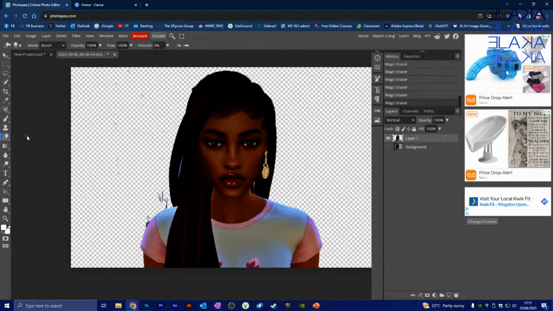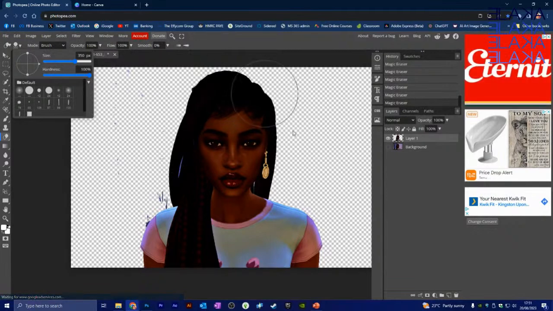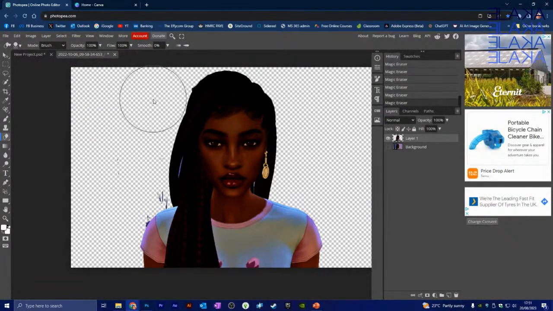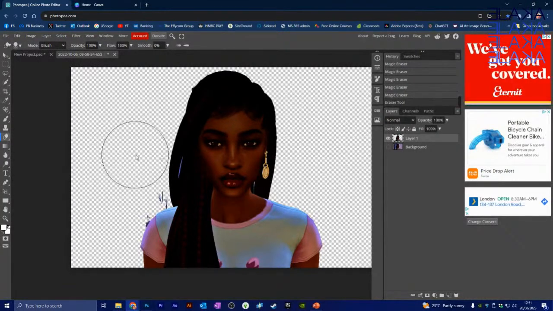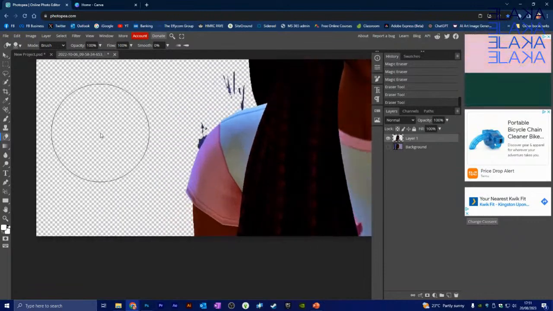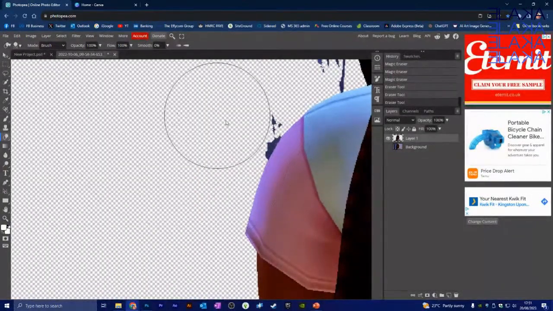Okay, and then I am going to take the eraser tool now, instead of the magic eraser. I'm going to use those brackets to increase it in size immensely, making sure that the hardness is on 100%, because if you've got feathering, it will go ahead and paint other stuff that you don't want it to, or delete stuff that you don't want it to. So this is just to refine deleting stuff.